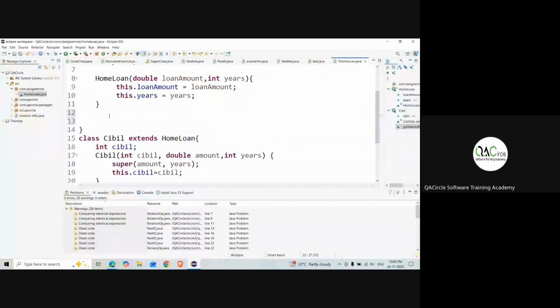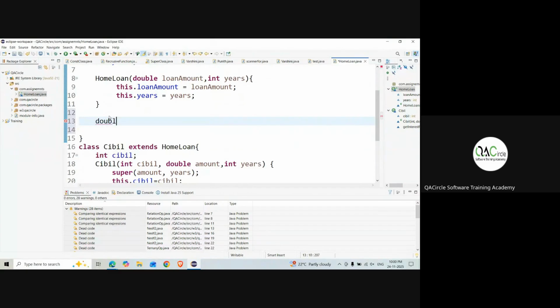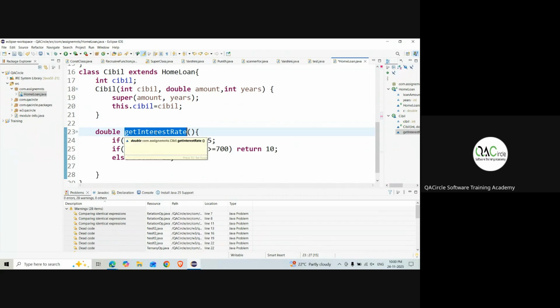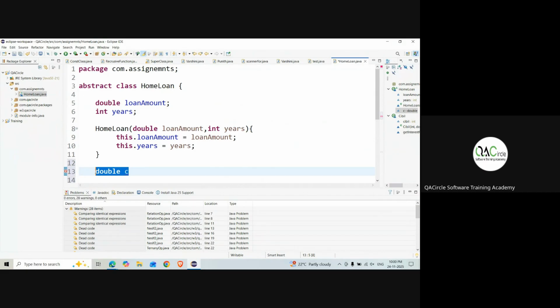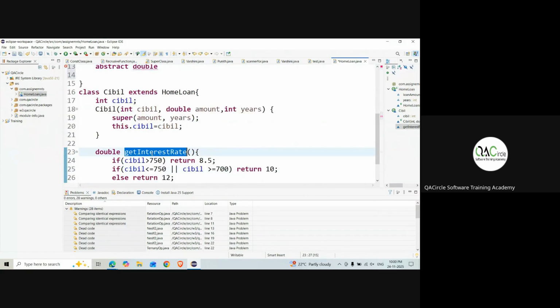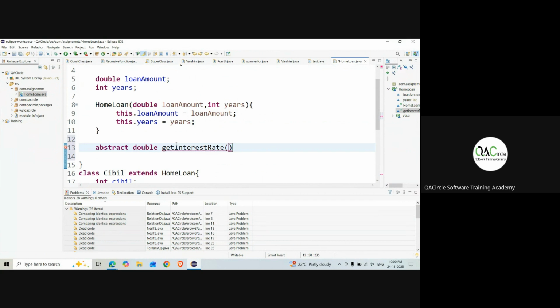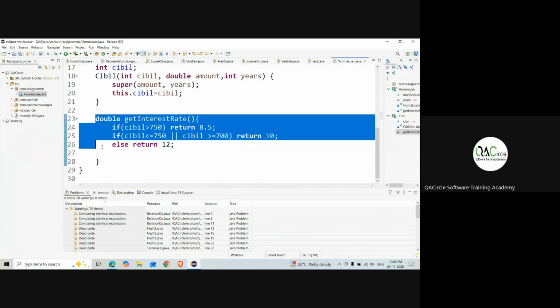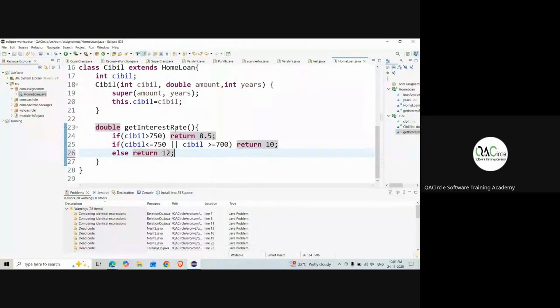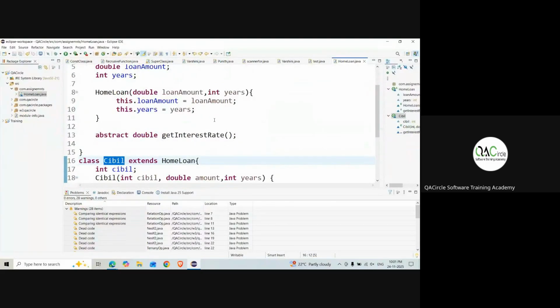So, do you guys know how to calculate the EMI? It's a double, calculate EMI. Okay. If we are calling this get interest rate, let us take one abstract method. So abstract can have abstract methods. Get interest rate. If we are just adding a method without any signature or body, we can implement this method in the inherited class, the Sibyl, which is a child of this parent class abstract.